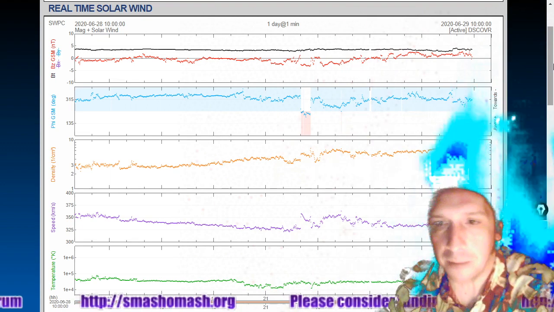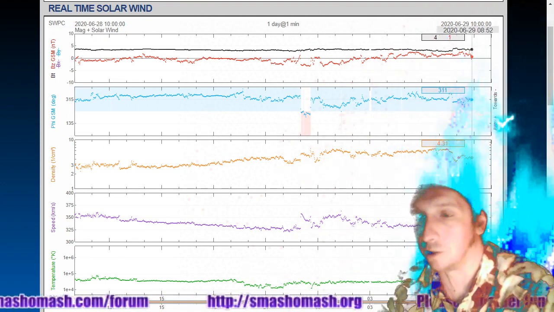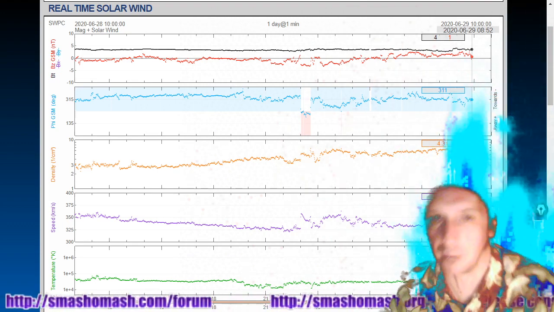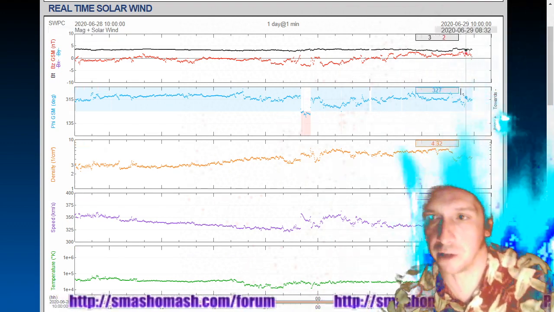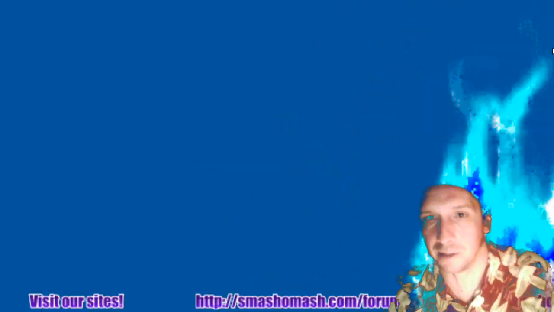So we see a recent ramp down in the solar wind speed here. Now the solar wind speed at 328 kilometers a second. Solar wind density 4.31 protons per cubic centimeter, and phi angle around 300 degrees. Nothing really to speak of there in the Bt and Bz either.